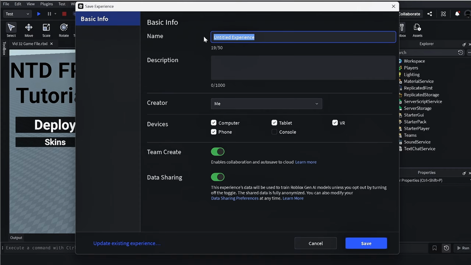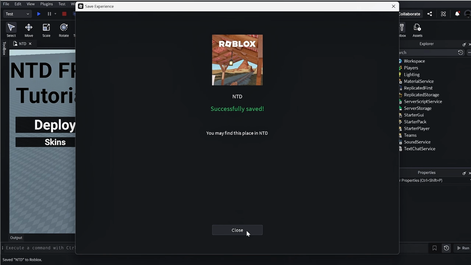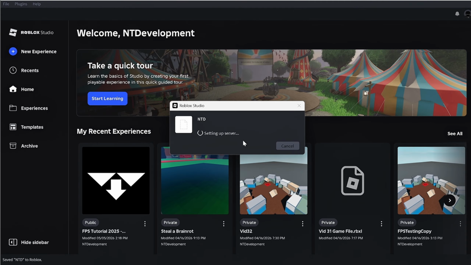I'm going to just call it, I don't know, I'm going to write NCD, but you could write whatever you want. Name your game, choose its settings, and go ahead and click Save. Now, it is going to process for about a minute as well as close and open itself up again. So as soon as it's done, I'm going to see you guys then.